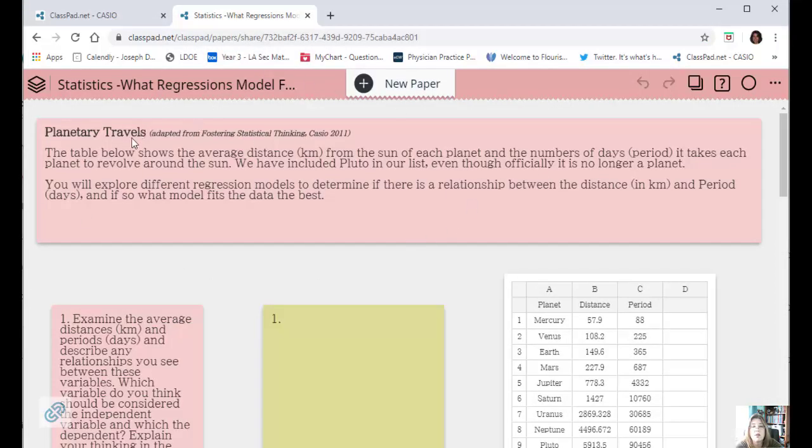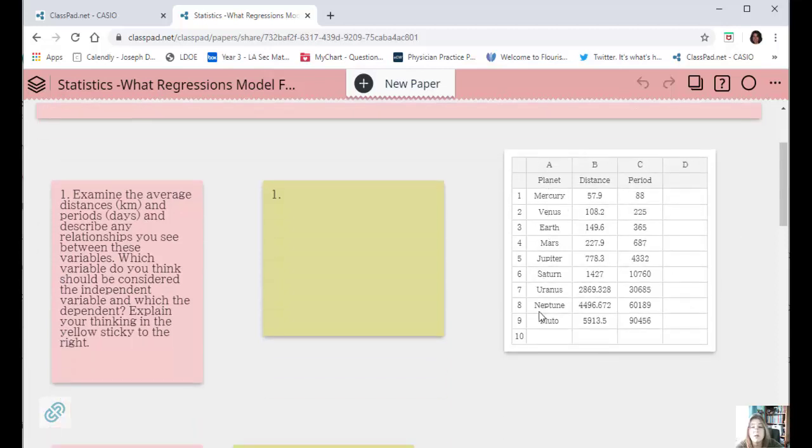So this is an activity adapted from the Fostering Statistical Thinking, which is a Casio technology resource. And basically it has a table that includes the planets. We have included Pluto, but technically it's not a planet anymore. But here's the planets, and basically what we have here is the distance from the sun and how many days it takes each of those planets to orbit the sun. So you'll see here Earth, 365 days, that's where our year comes from, and it's 149.6 kilometers. So over here distance is in kilometers, this period is the days.